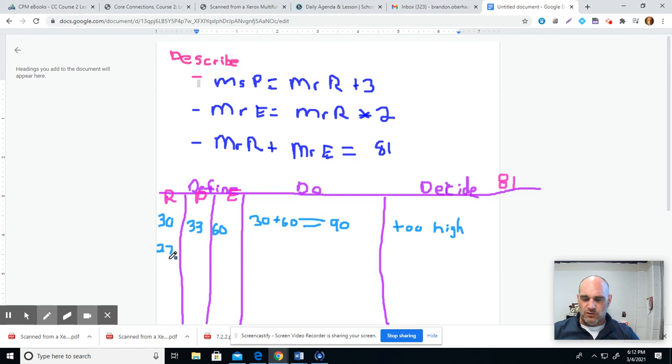Boy, I don't know. Let's go down to 27 for Mr. Richards. Miss Pacheco is 3 years older than Mr. Richards, so 3 years older would make her 30. And we know that Mr. Edwards is Mr. Richards times 2. So 27 times 2. That's a 14. That's a 2 there. Carry a 1. That's 54. So that makes him 54.